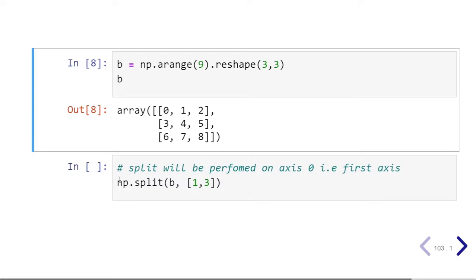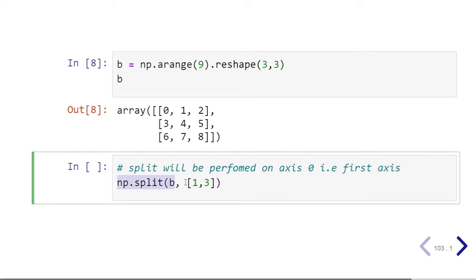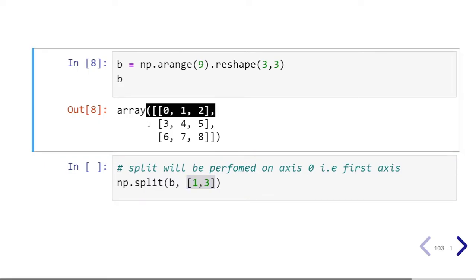When you are using the split function and passing it indices in square brackets, it will perform on axis 0. So this is row 0, this is row 1, this is row 2, axis 0, row wise, vertically. So index 1 is 3, 4, 5 and index 2 is 6, 7, 8, index 3 is not there.